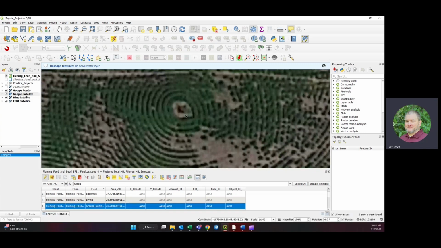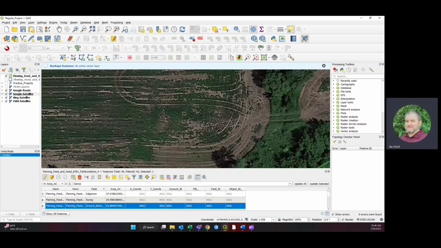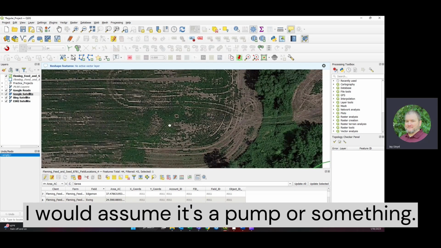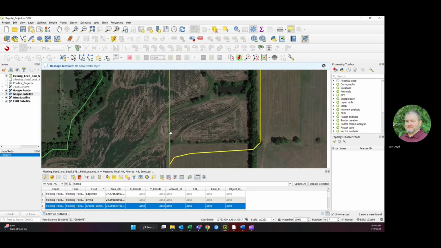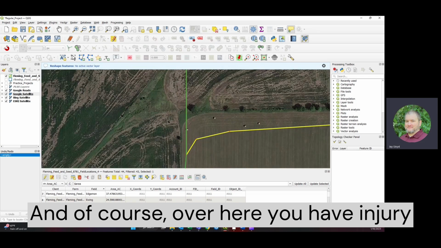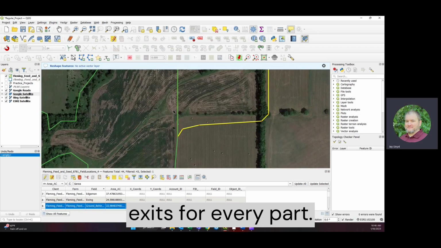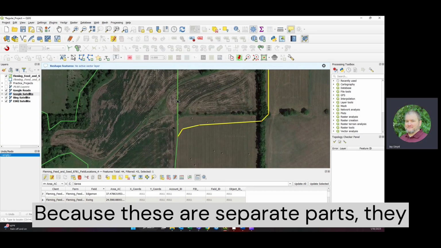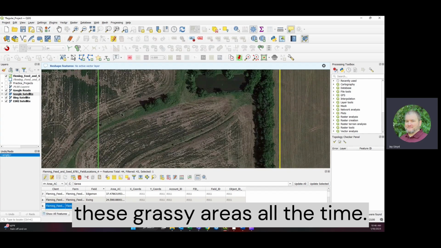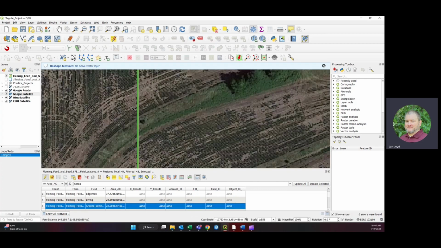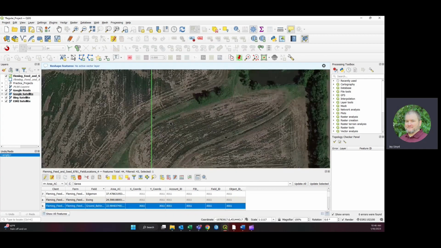But yeah, I have no idea what this thing is. It's not casting a big shadow. I would assume it's a pump or something. And of course, over here you have entry exits for every part. Because these are separate parts, they don't just roll through these grassy areas all the time, although it looks like they sometimes do.